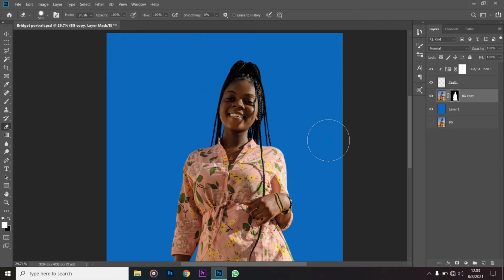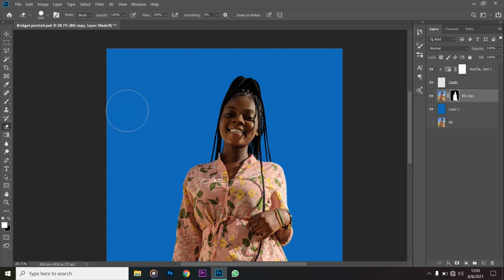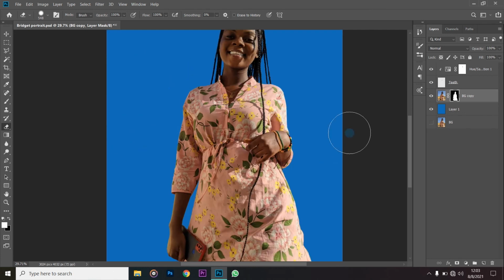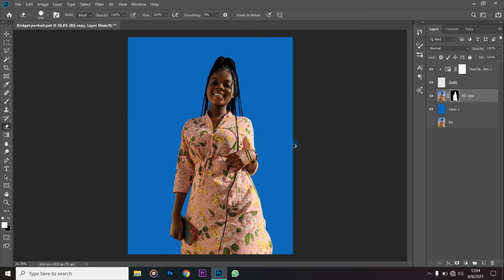Okay, don't go here, you erase it. So all these parts, if there's anything here, I'll just erase them. Okay, cool. Yeah, I think it's okay. So now let me apply a bit of vibrance to the image.